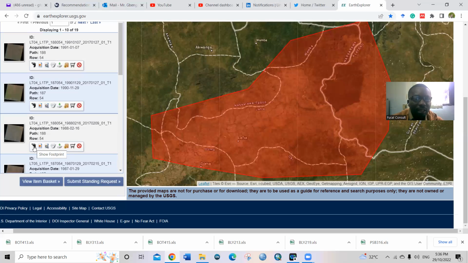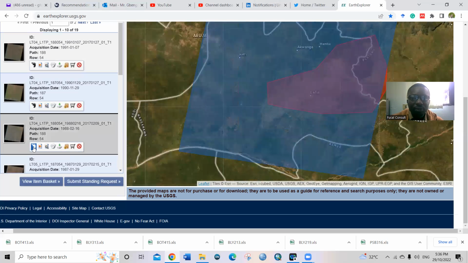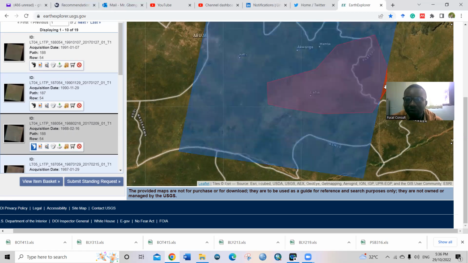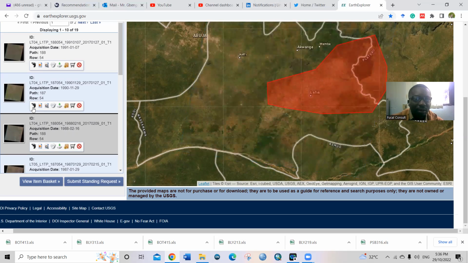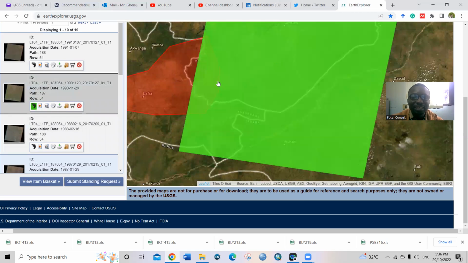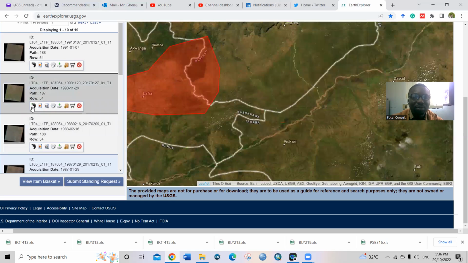So come here, select this. Can you see? Once you select it, it will bring up something like this to show you that the image covers the area of interest. But you can see some part of it is outside. So you may just uncheck this and check another image. This one is completely outside, so you cannot use it. So just uncheck it and then you can go up or go down.